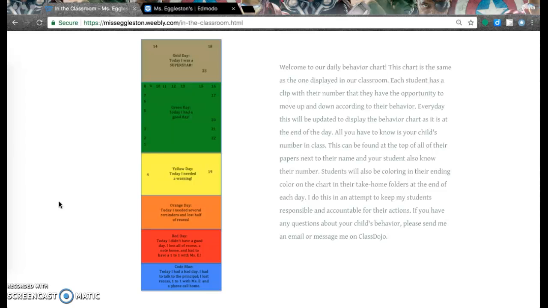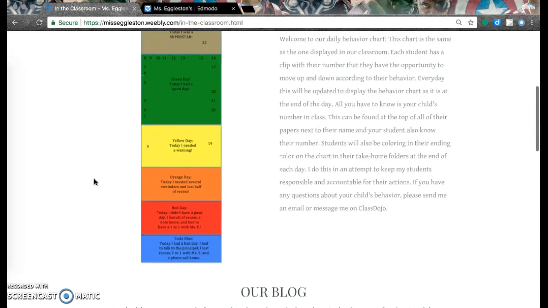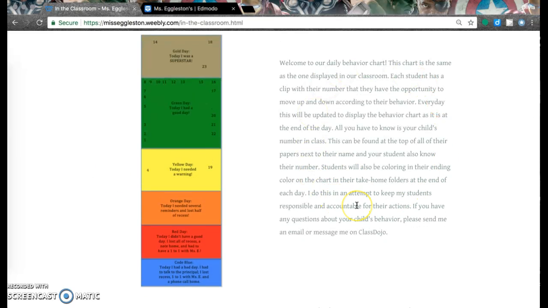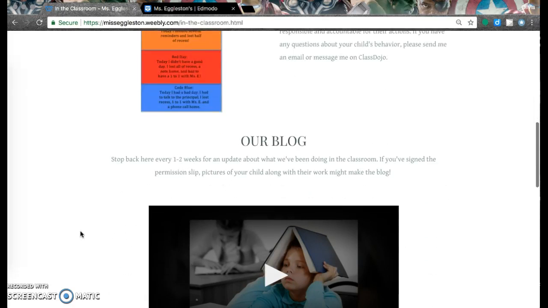It takes less than 2 minutes, so it'd be a really easy thing to do at the end of the day, and if you had a smartboard or any type of interactive whiteboard in your classroom, it'd be very easy for the kids to do at the end of the day too, just to move their number. It also has an explanation of what our behavior chart is and what it means. The consequences are clearly laid out in each color, and so expectations are being set.